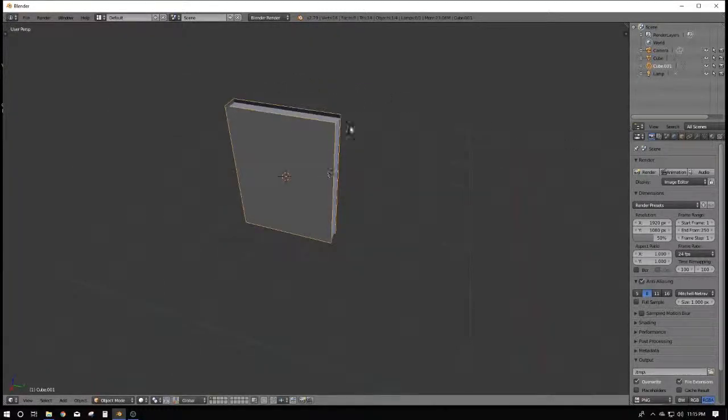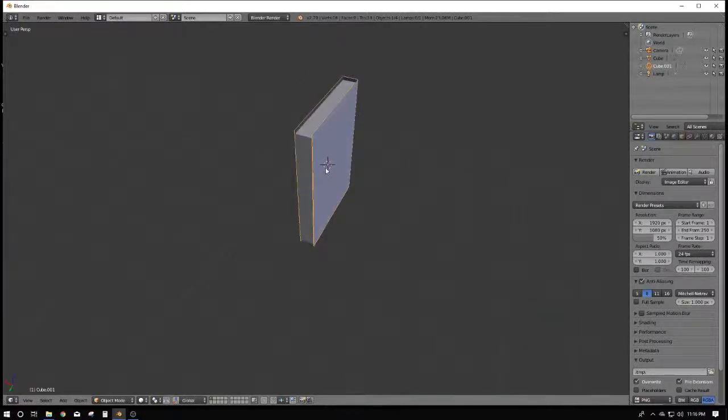But it's still, the pages are flush with the front here. So what we want to do is come over here to the cube and come down here to edit mode. Another way to go into edit mode is to hit tab. So now we're in object mode, hit tab again, and that's in edit. And so that'll switch back and forth.